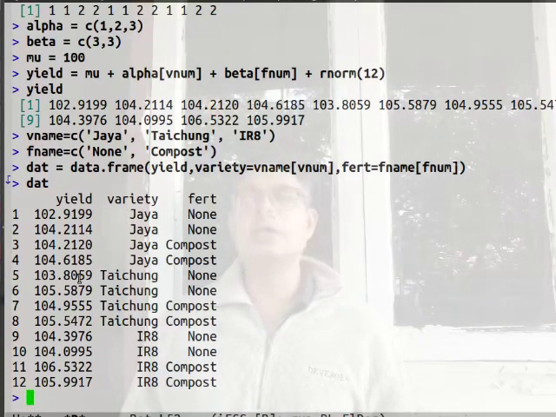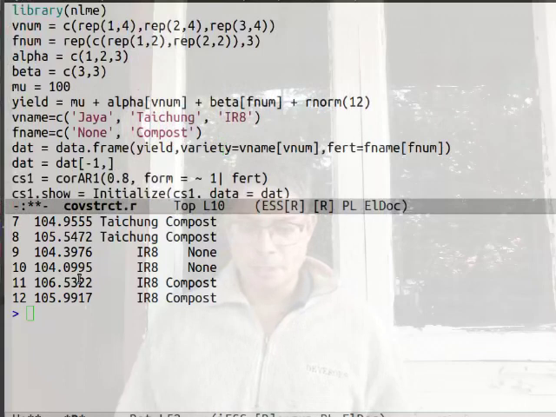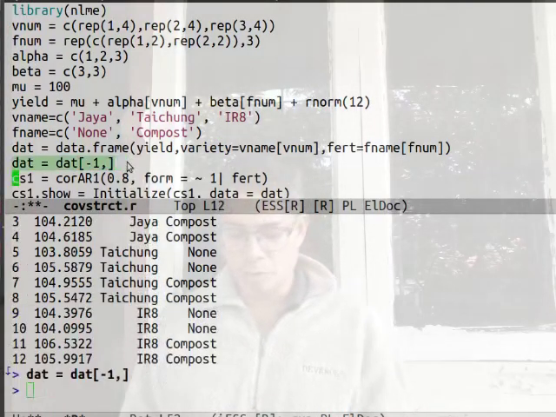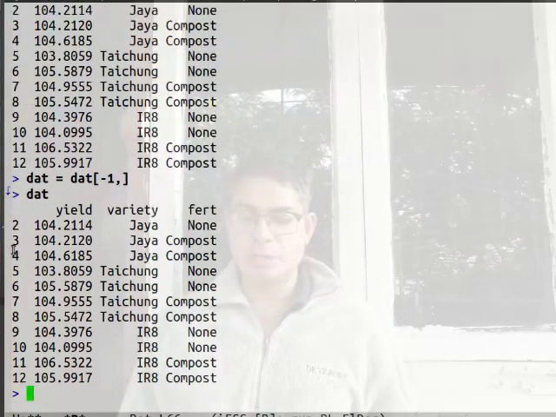Now I want to make it unbalanced, because that will illustrate certain features. So let me get back here. I will just remove the first row of the data set by writing dat equal to dat of -1. I'm removing the first row, which gives me this data set, the same as before, but now it starts from 2. So you see that the Jaya none pattern repeats only once and the other combinations repeat twice.